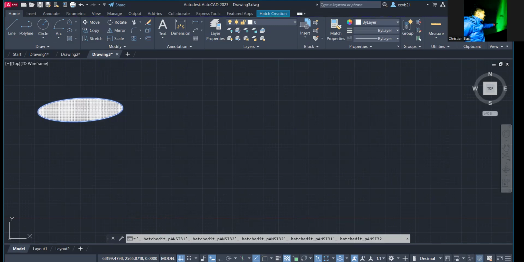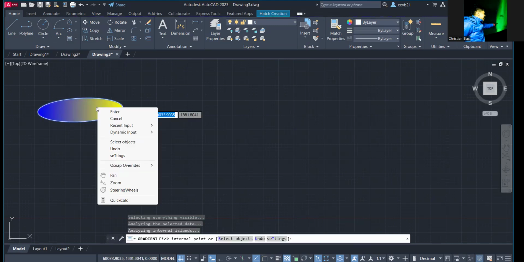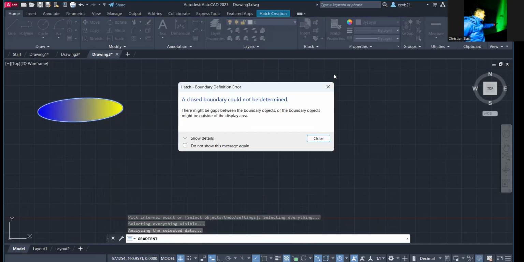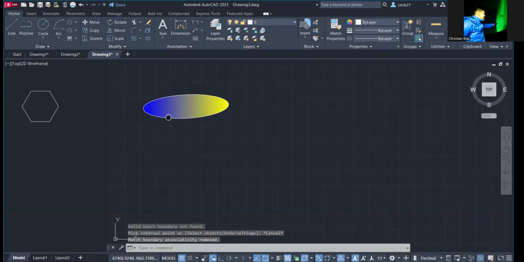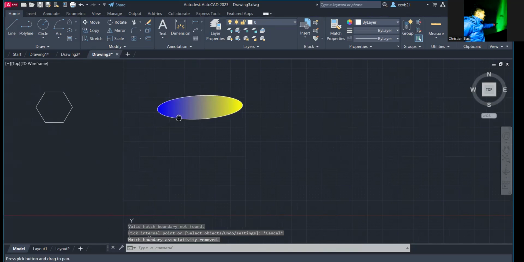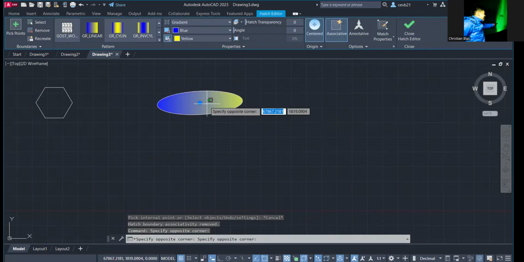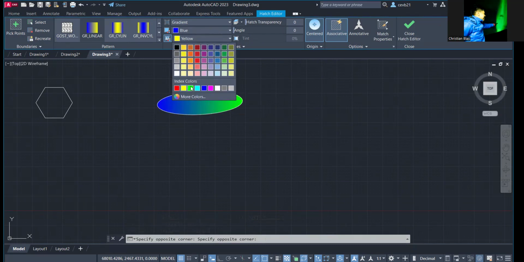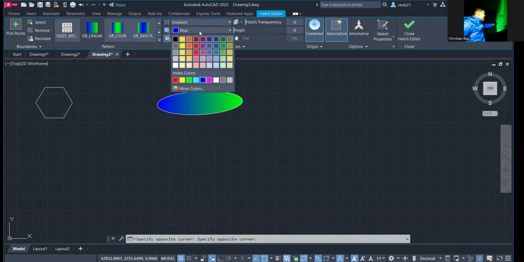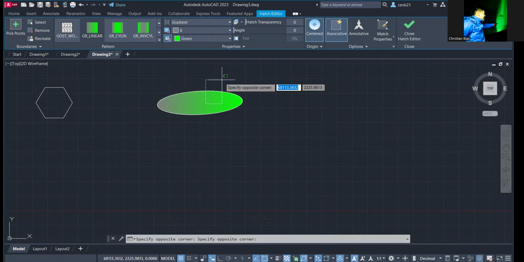So for the gradient, it has a different color, no? This one is the default, and you can change the gradient to, for example, blue and yellow or green, or you can use gray and green. So that is the gradient. You change the color of the pattern.